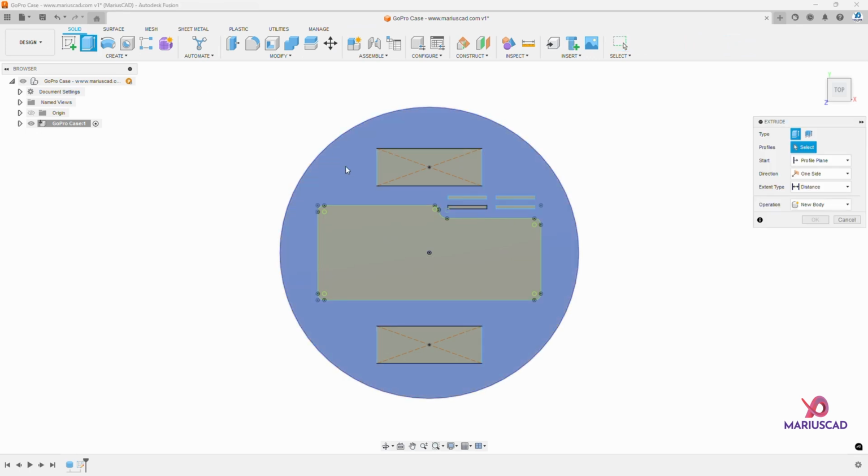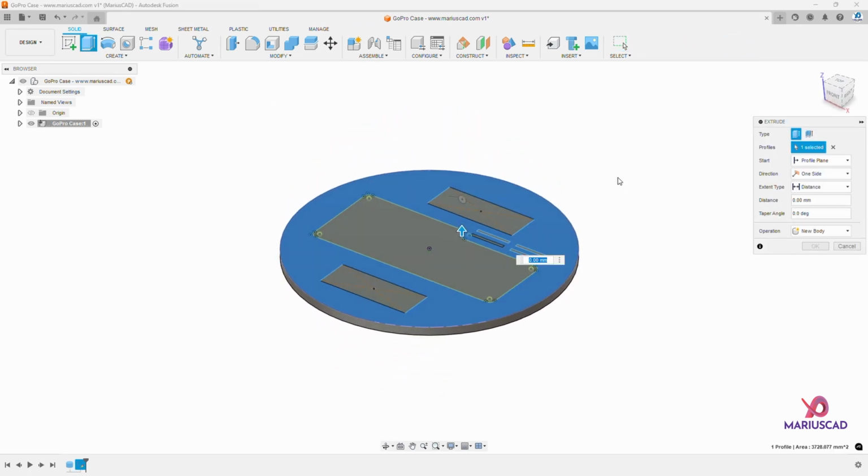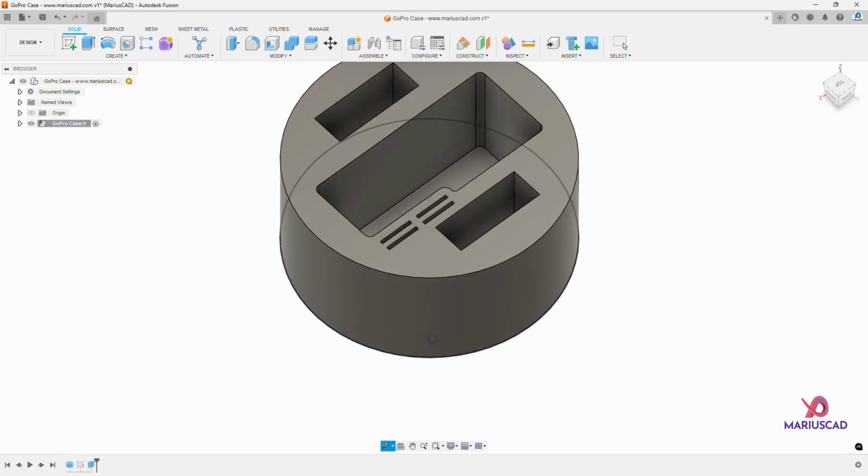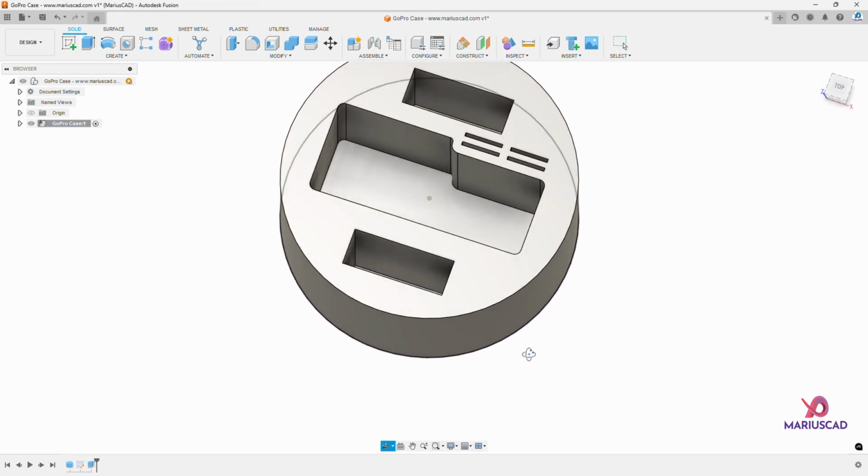Let's extrude it, select this one, and we'll go up with 40 millimeters. Of course, the operation will be join because the first cylinder is our button. Join, OK. And your drawing should look like this.